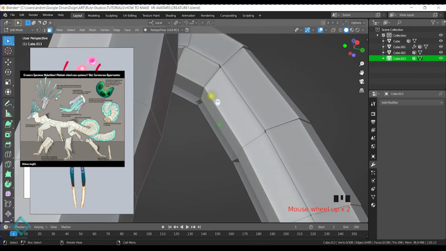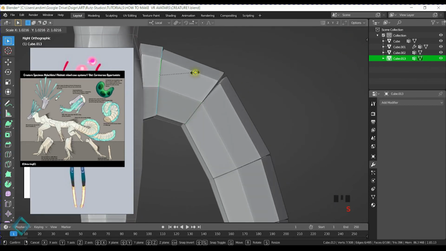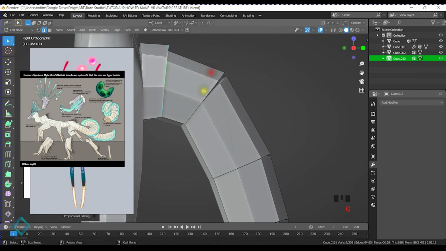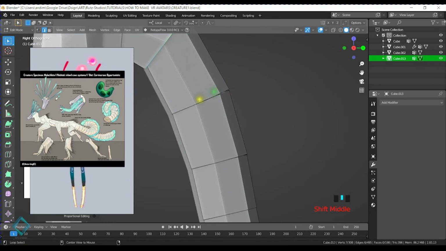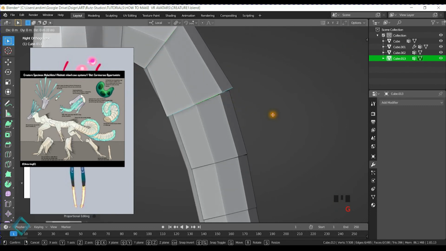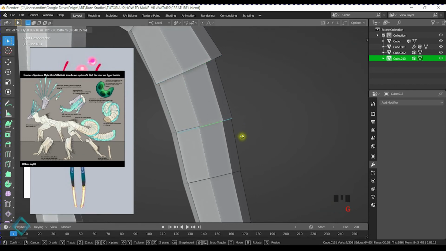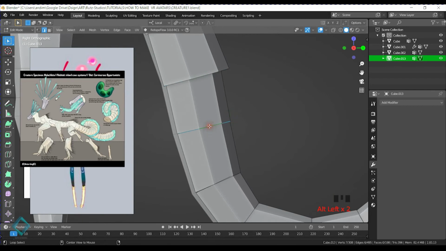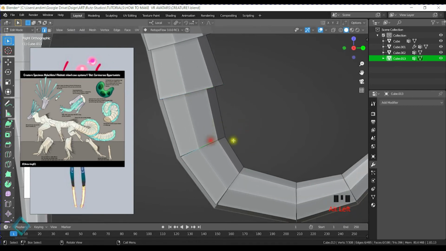Okay, so another thing I'm gonna do is I'm gonna go here and I'm going to kind of expand them a little bit and move these edges over. So it has more of a scale type feel. Yep, that's looking pretty cool.